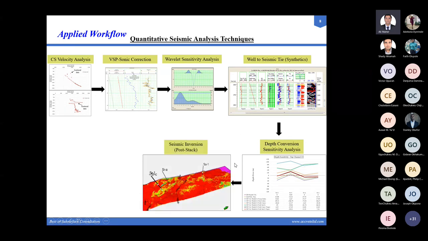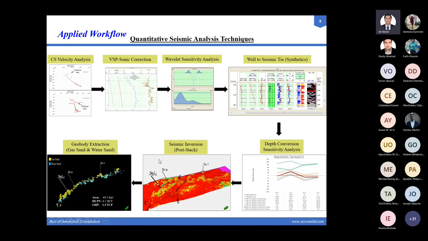And after that, we can go through the pre-stack or post-stack seismic inversion to quantify where your gas location is, and to plan another development well in the area. And after that, we can get the lithology and fluid discrimination.